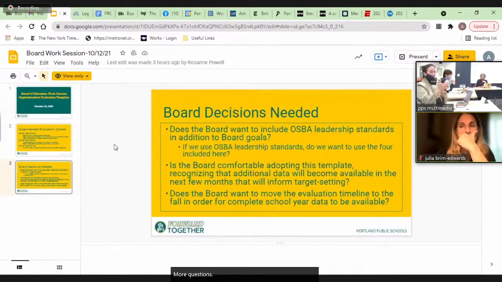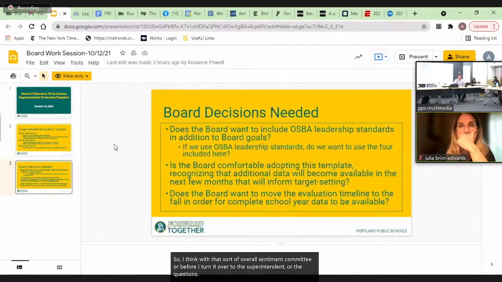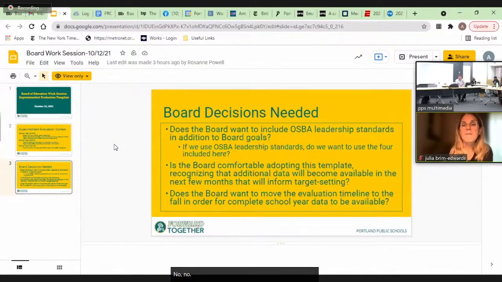So I think with that overall set of framing, maybe I'll ask the board before I turn it over to the superintendent, are there questions overall about that framing of the issue, either the context or the questions for tonight? No, I don't have any.